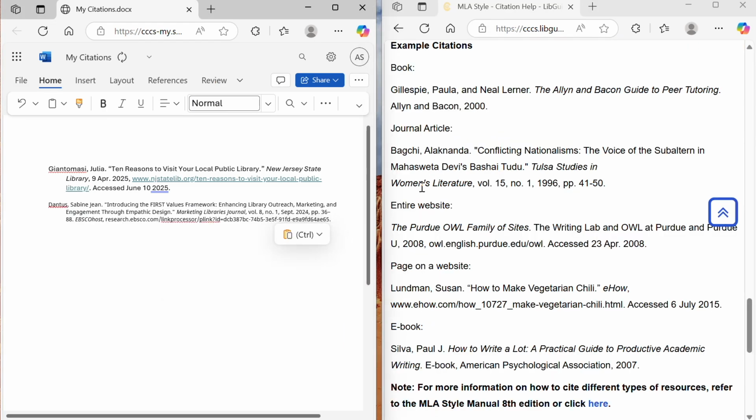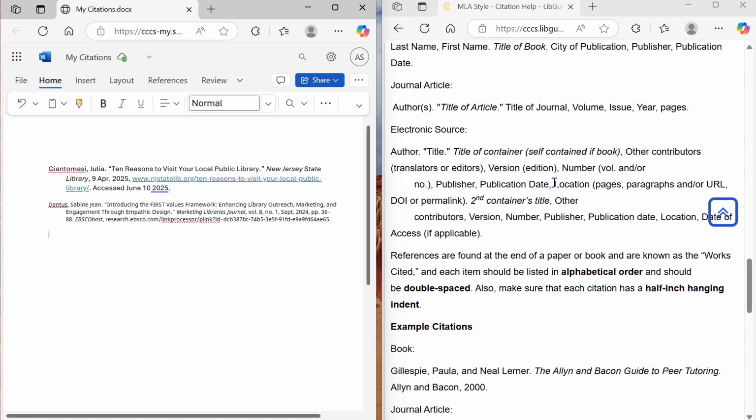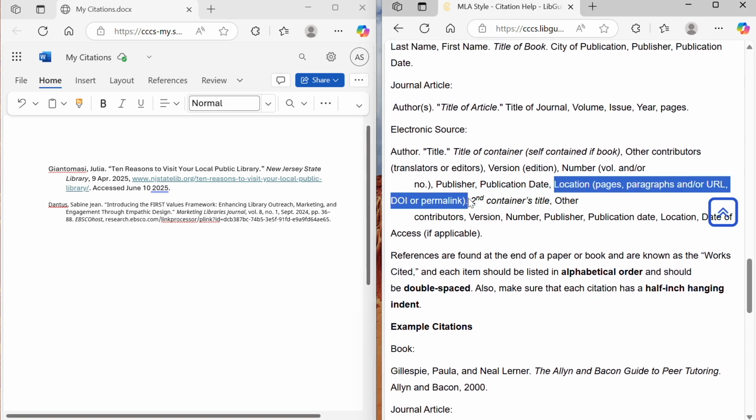our Citation Help LibGuide and look at the format for journal article. I've got this example here, and I'm going to go over it very carefully. Looks like we've got all the right formatting here. Our citation does have an access link added to the end of it, which our example doesn't. But if we go back up to the generic guidelines for citing a journal article, we'll see that there is a space to add an access link after location.